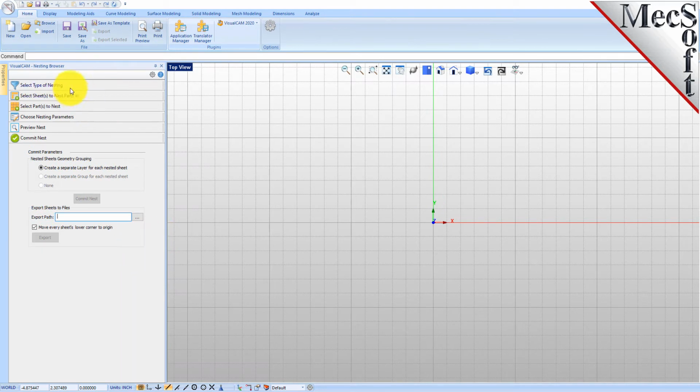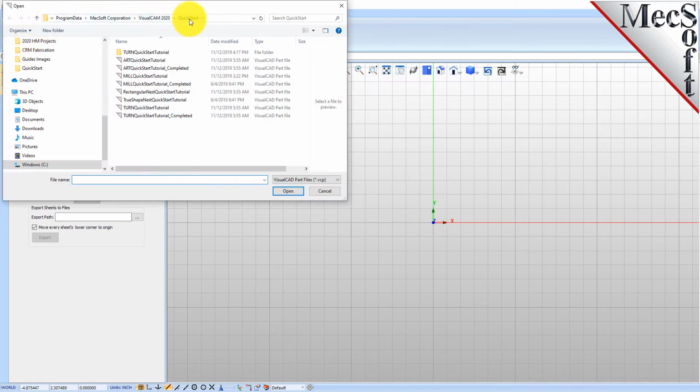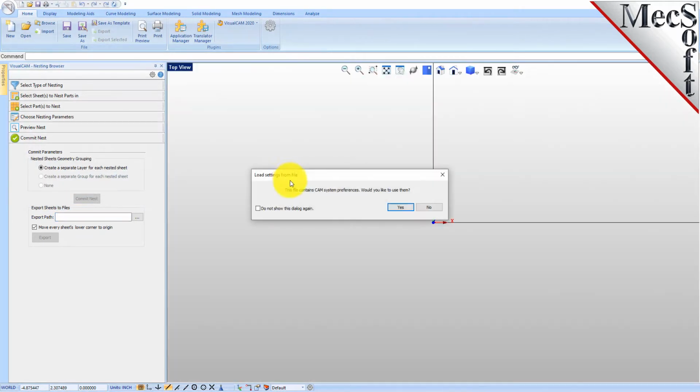Now, let's load the part file containing the geometry for nesting. From the VisualCAD main menu, select Open. Locate the VisualCAD Quick Start folder shown here. Then, select the VisualCAD part file named True Shape Nest Quick Start Tutorial, and then pick Open.